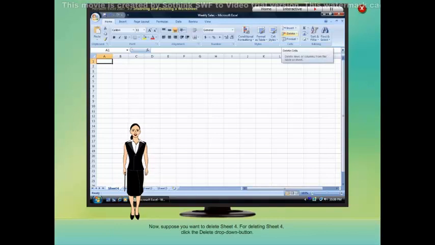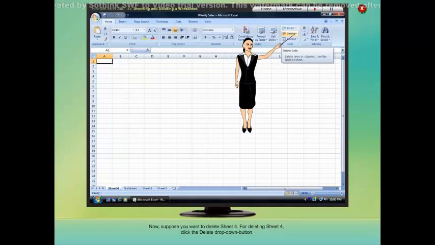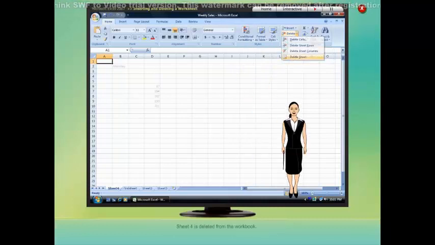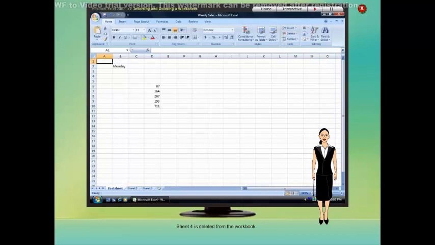Now, suppose you want to delete Sheet 4. For deleting Sheet 4, click the Delete drop-down button. Click Delete Sheet. Sheet 4 is deleted from the workbook.